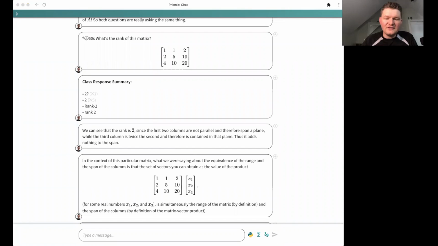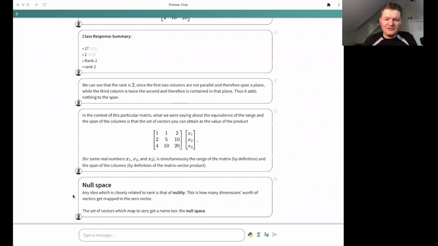So I'm going to use this example to segue into the next topic, which is closely related to rank. It's the idea of null space. So the nullity of a matrix or a transformation is the number of dimensions worth of vectors that get mapped to the 0 vector. And the set of vectors which map to the 0 vector get a name that's called the null space.